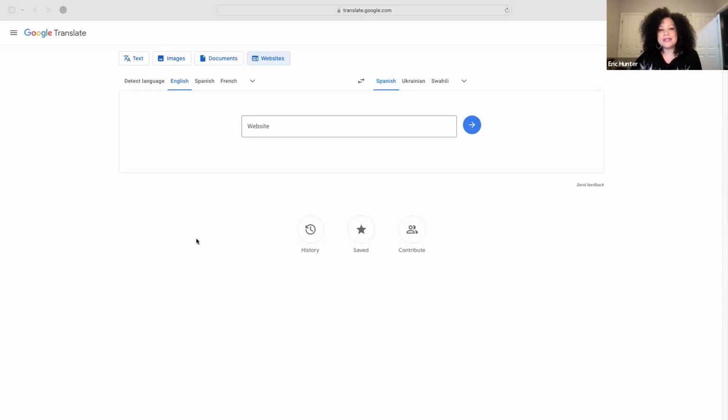Okay, Google Translate, for anyone who is learning about it for the very first time, is a Google product, and it has been around for over 17 years. It allows you to translate text, translate pictures, and translate websites. So that's what we are going to go over today.